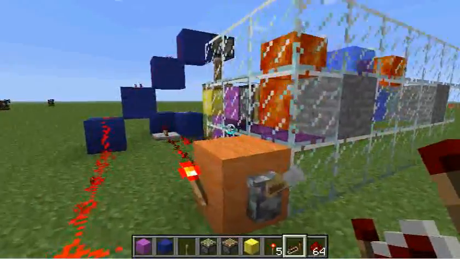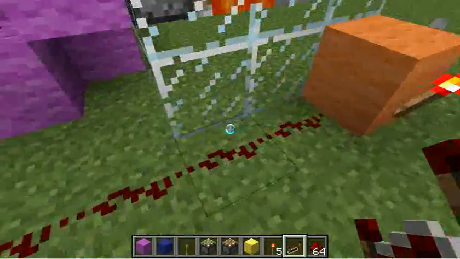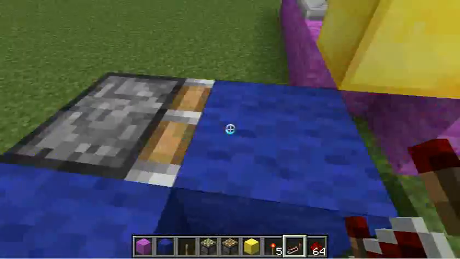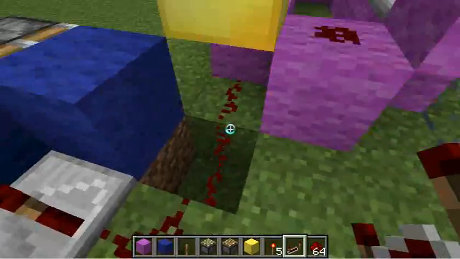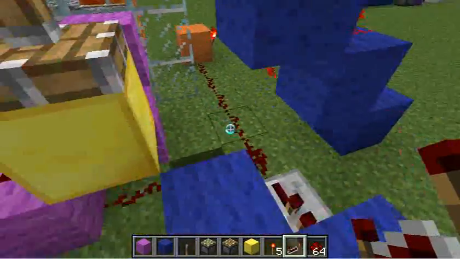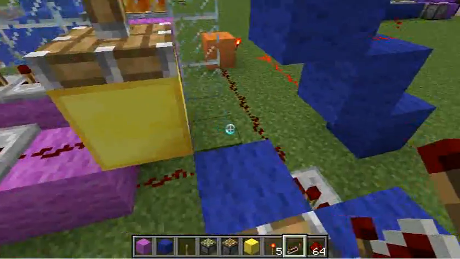So basically how it works is when I turn the power on, power will go from this block across, activating this piston while at the same time letting some power go through here. This is called a pulse generator because it's going to limit the length of the pulse, or pulse limiter, I guess.